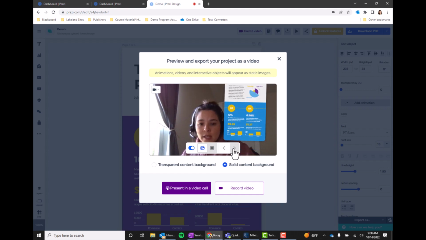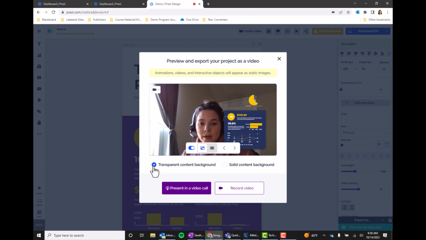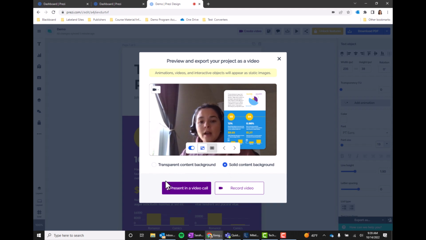This is how the slides will move. Then you can do a transparent where just the images are showing and there is no background, just the simple graphics. Or if you do want that background, you can add it in. Then you can decide, is this going to be presented in a video call, so in Teams? Again, making sure that request access has been granted by IT prior to your call. Or if you want to record the video.